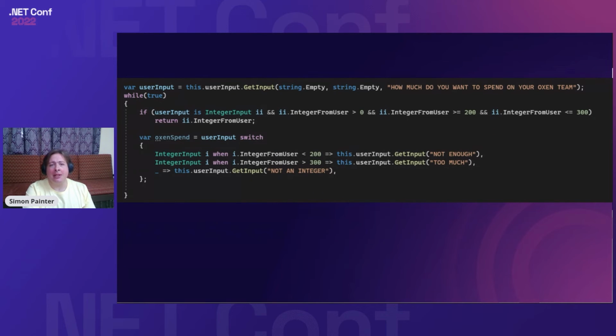And this is how you might do it in a more strictly object-oriented manner. So we'll get our input from the user. That will be checked to see whether it's an integer, and is the integer between 200 and 300, because we're doing oxen at the moment. If it is, then good, we'll just return that.